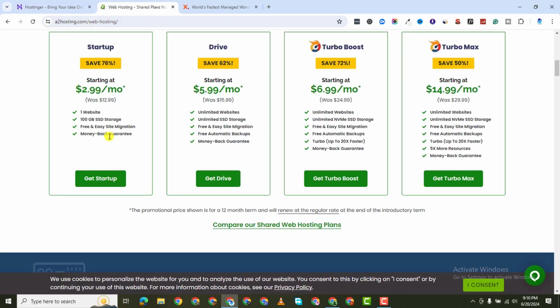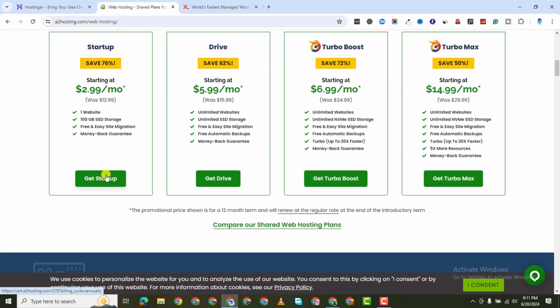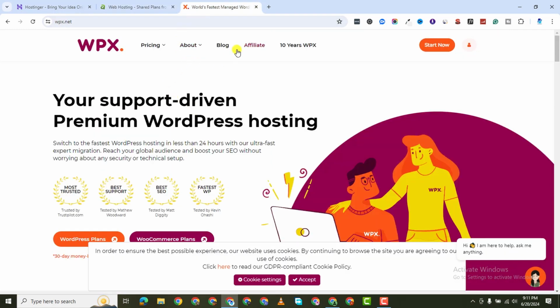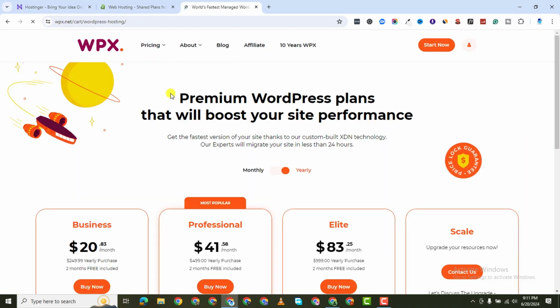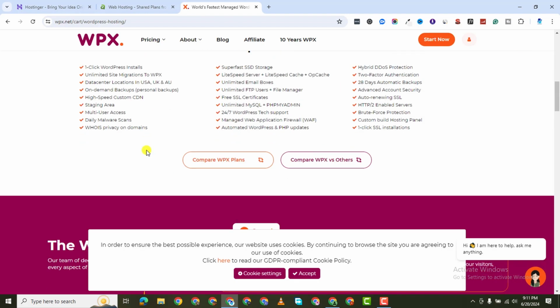So if you need just one website, you can go with A2 Hosting. You can click here and go ahead to make the purchase. And the third is WPX, which is actually a pricey hosting provider. They're expensive, but they are the fastest. They're actually the fastest in the market right now. So if you go for hosting, you could use WPX.